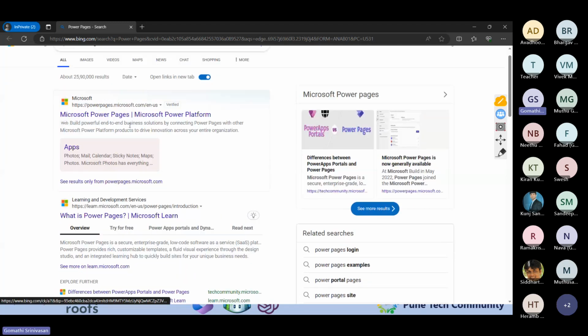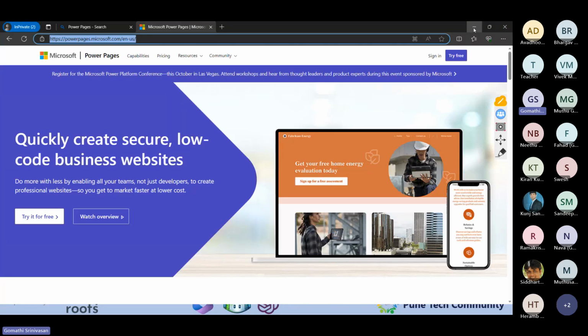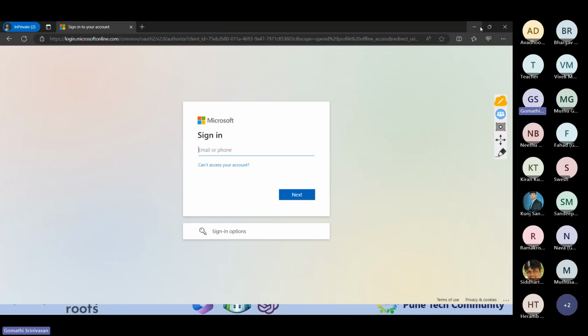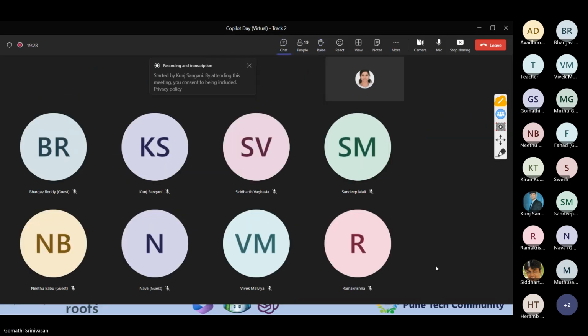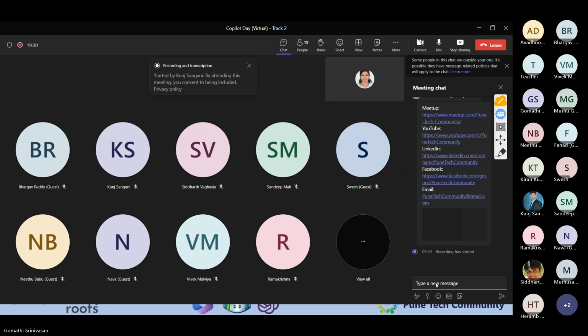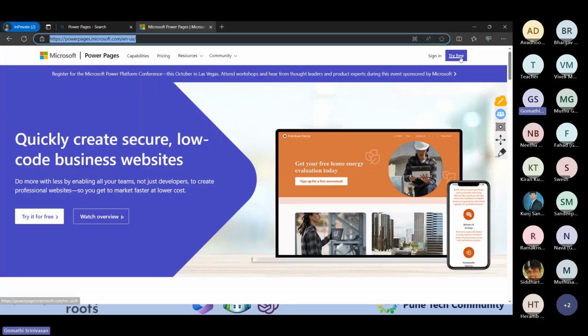Okay, so you can see here that this is a Power Pages login. If you want, I can share it with you in the chat. Here you can log into Power Pages. If you have your organization account or a school account, you can try here for free. Or else, if your company is already a Microsoft partner, you can sign in here and start exploring.